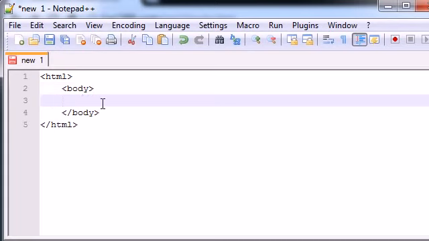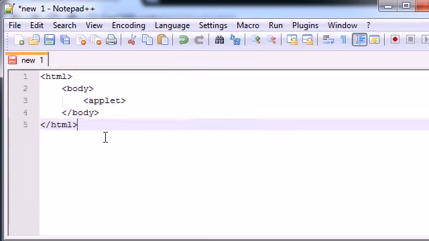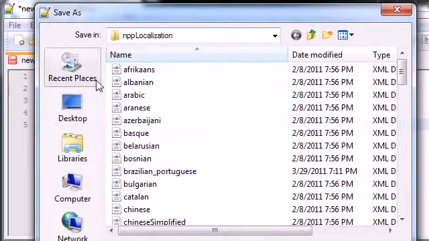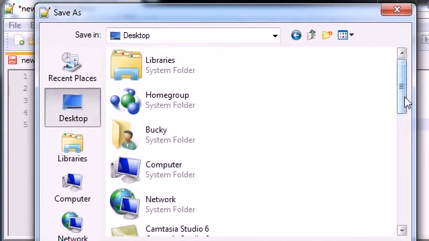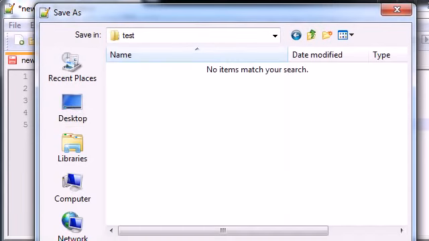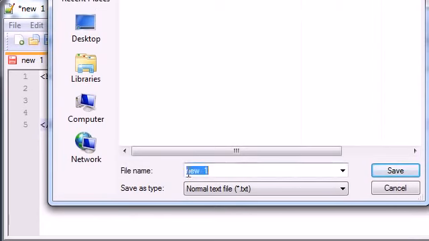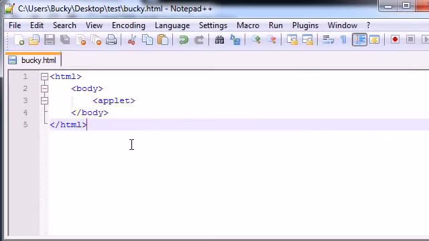And the applet code. Actually, I want to save this right now because the color of black and white is ticking me off. So go ahead and choose File, Save As, and I made a folder on my desktop called Test. I'll just name this Bucky.html. Name it something.html and you'll be good.